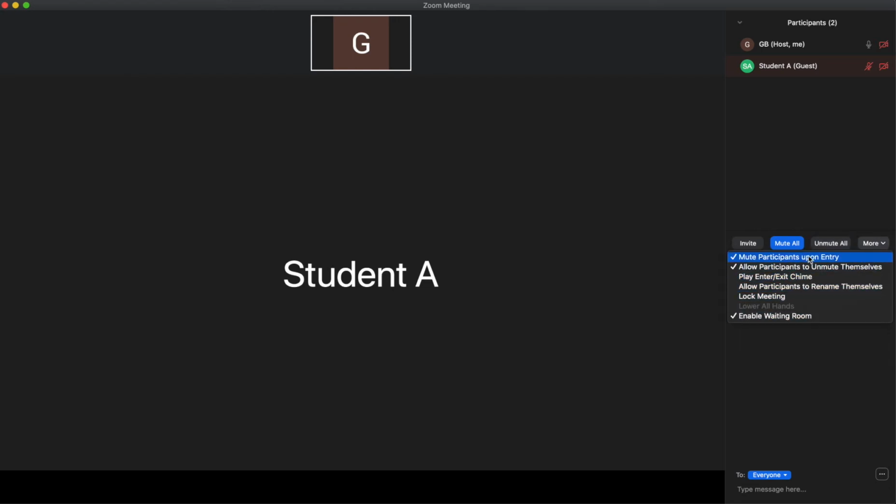Here are some additional options. I have my settings such that the participants are muted upon entry. Allowing participants to unmute themselves. Let's say you've muted everyone, but you don't want them to unmute and continue disrupting. I can just click this. Now, your participants cannot unmute themselves. You have to physically go unmute.